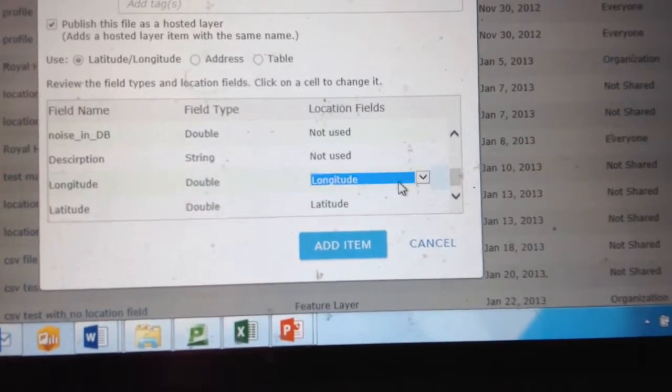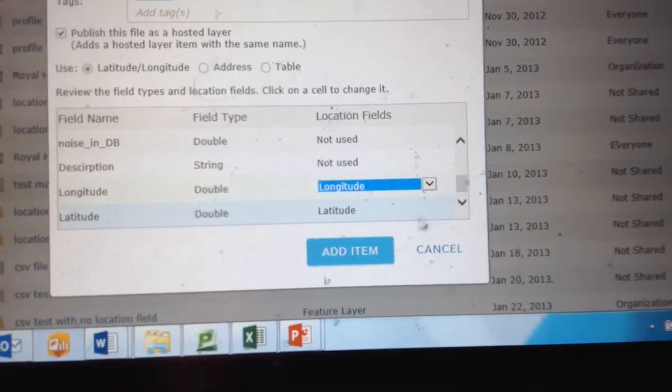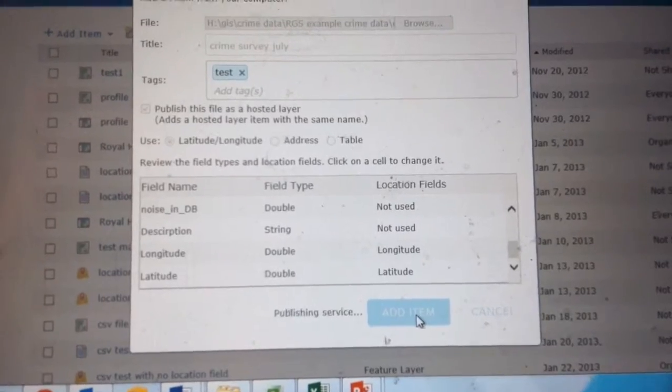If it hasn't recognised them, you can go to this menu and tell it that this is the longitude, latitude data that you want it to use. But if you've done it as I've shown, you won't have to do that. So you click Add Item here.